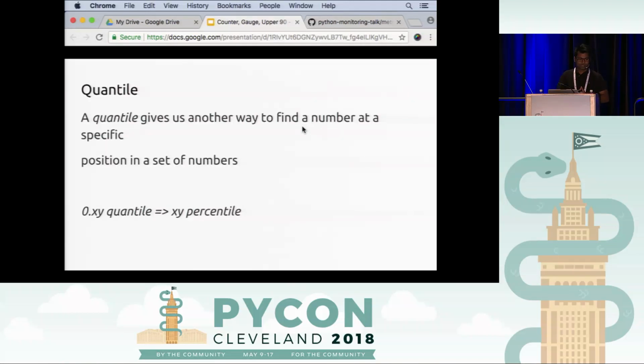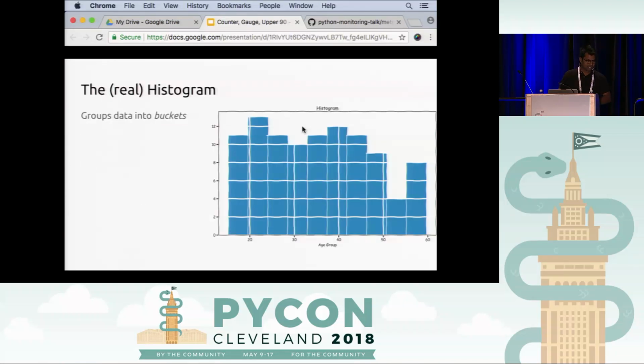Quantile is another way to find the number at a specific position. Again, it's similar to percentile. It's just named differently. So you can see how confusing things are. There are so many terminologies to get your head around.